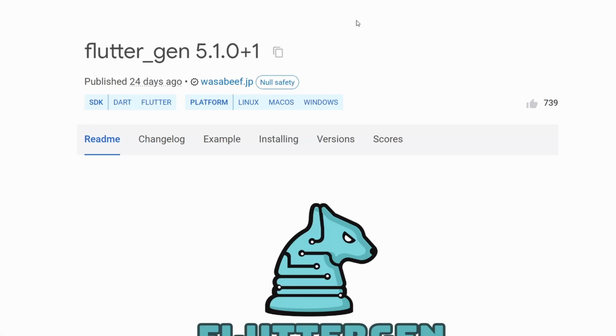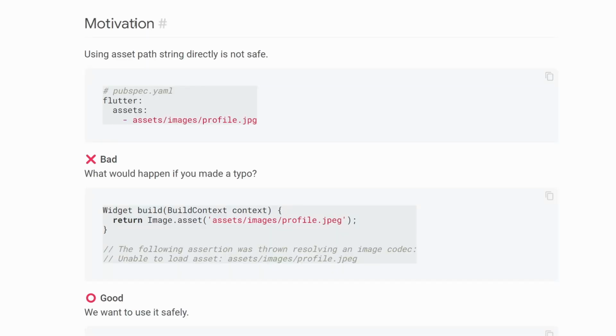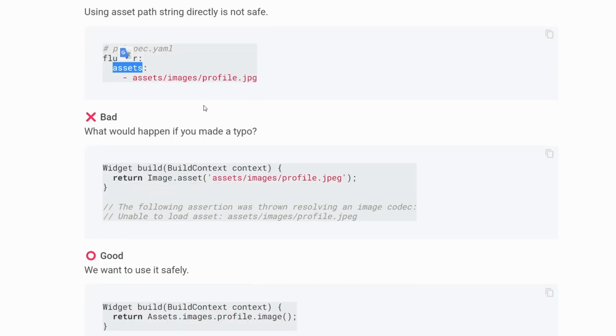This time let's have a look into a package called FlutterGen. It's a helpful package which generates classes for us that hold names of assets. If we scroll down to the motivation section over here, you can see that in order to define what assets are used in our project, first we need to add these assets, but then also define them inside of the pubspec file.